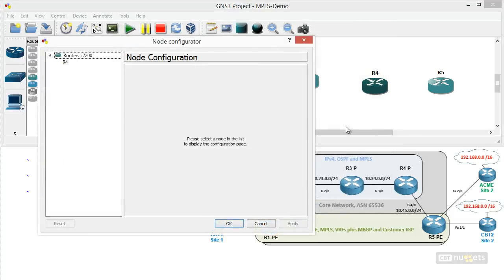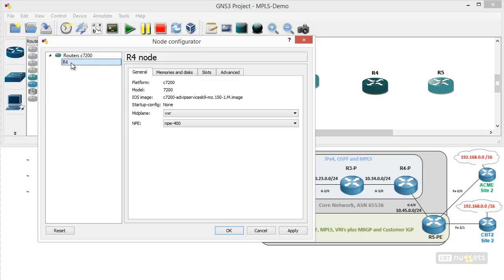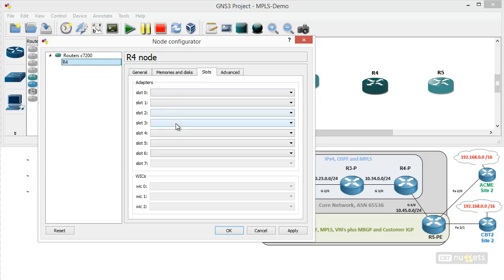In R4, we want gigabit Ethernet in slots 3 and 4 to match the topology. So we'll go ahead and add that by selecting R4, clicking on the slots tab, going to slot 3, the drop down menu, selecting gigabit Ethernet, and the same for slot 4.